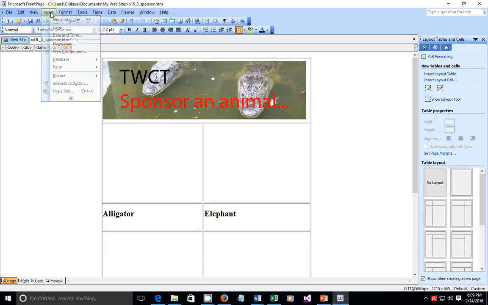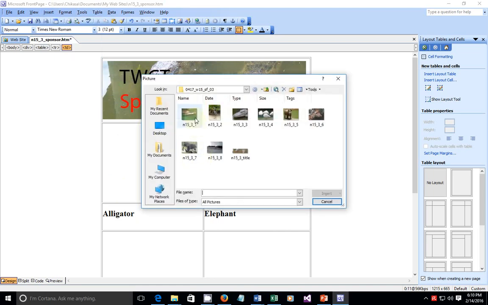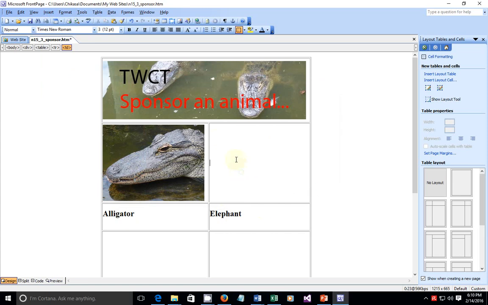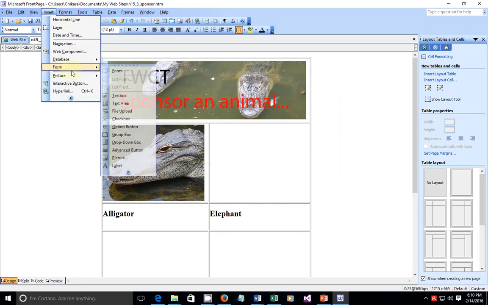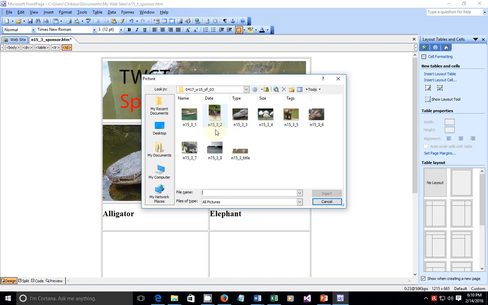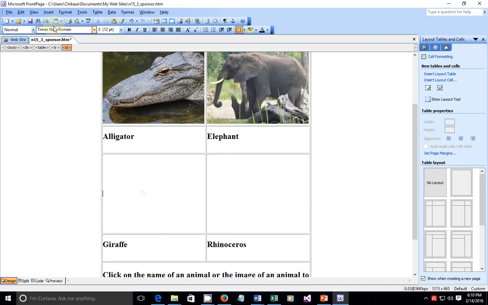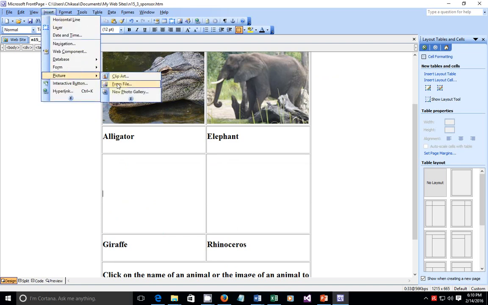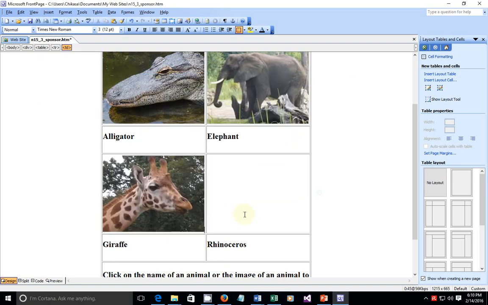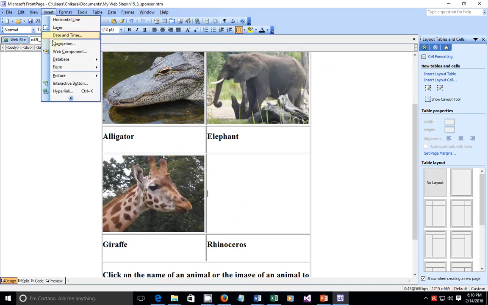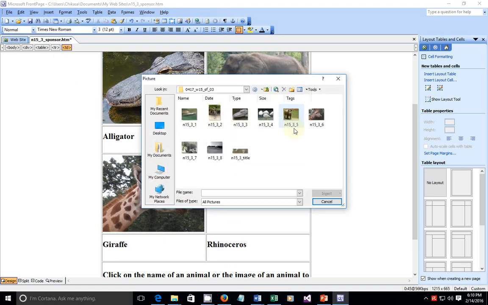So I'll start here, insert image. So this is alligator, because above here that's alligator. Let me place alligator there. Alligator, picture from file, and let's get alligator. Next, elephant, insert picture from file, and where is the elephant? Is here. I'm going to insert it. And next is giraffe, insert picture from file, and that's the giraffe. And next is rhinoceros, insert picture from file, and the rhinoceros is here.